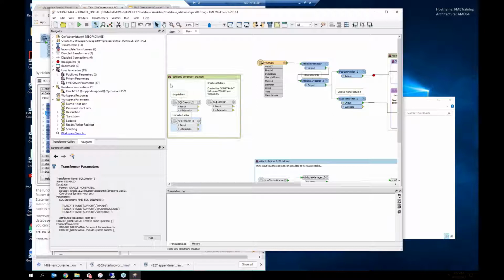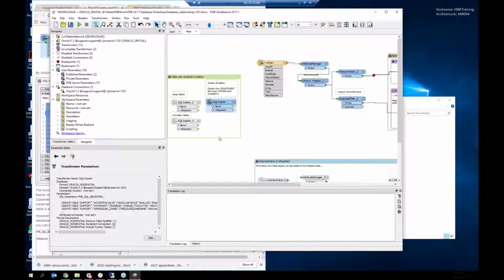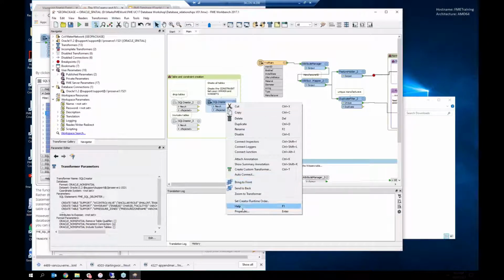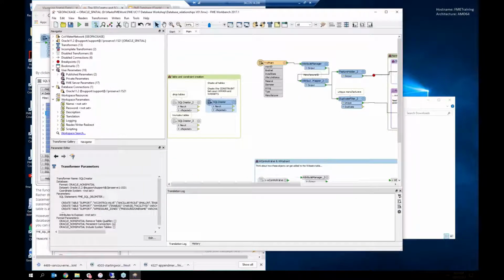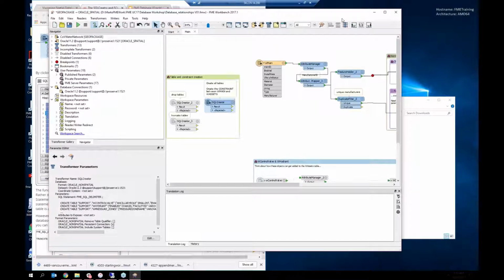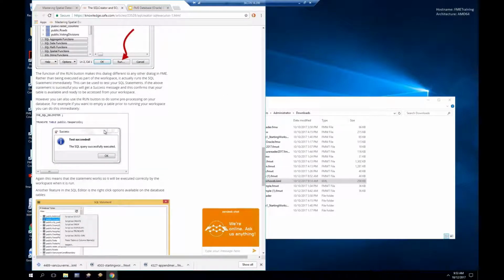And so these really are just SQL creators that I've got in here that I can either choose to run when I run the workspace just by enabling them, or I can just choose to go into the properties of that SQLExecutor and run that to create the tables that I've got in here. So lots of options on using the SQL creators or the SQLExecutor transformers. If you do the run, hopefully you get a success there, and it'll tell you what you've done.